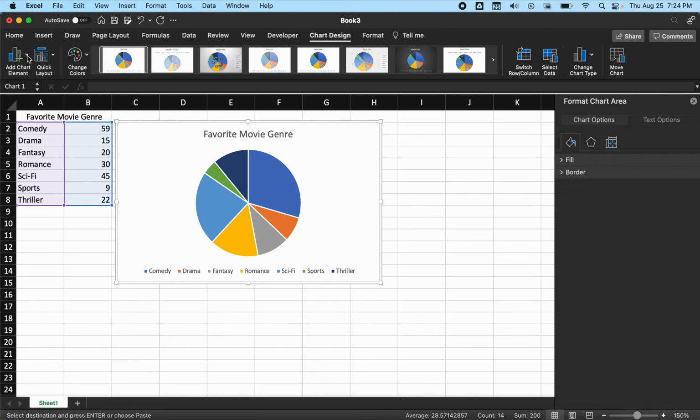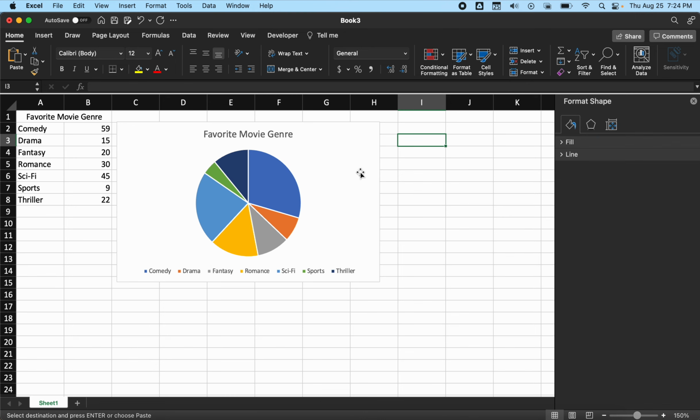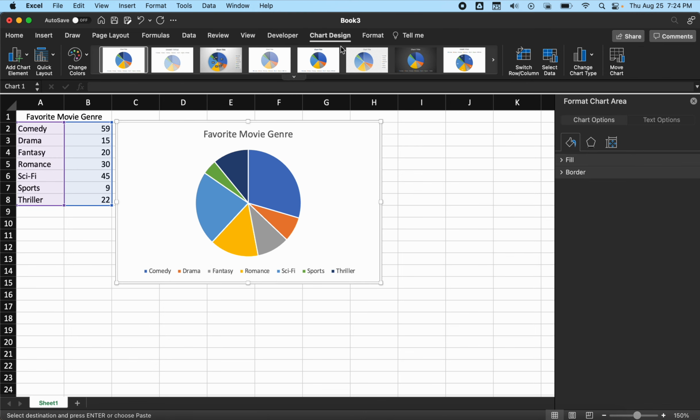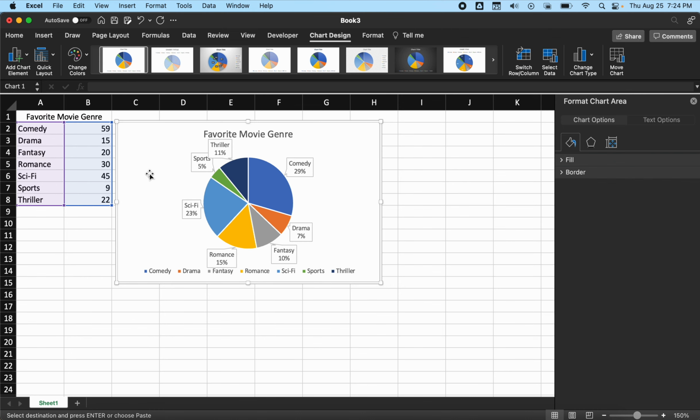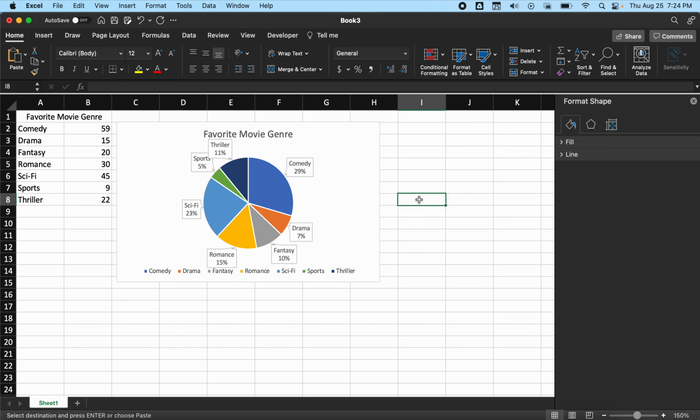So I'm going to go up. First, I need to make sure that I'm under chart design, which only shows up when I have a chart highlighted. So when I click on the chart, we get this chart design menu. And if I go to chart elements, I can add labels. I'm going to do a data callout, and then that data is now more visible on our graph.